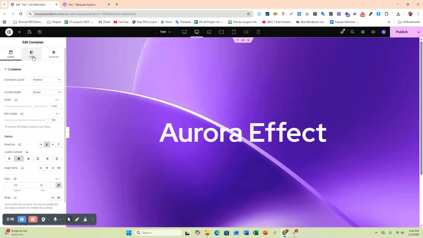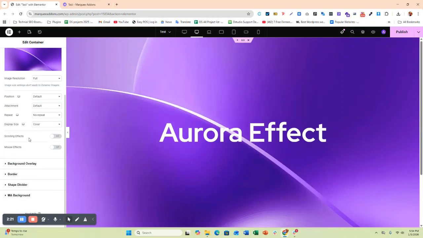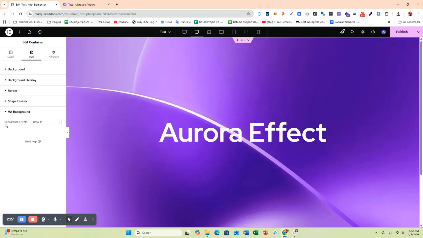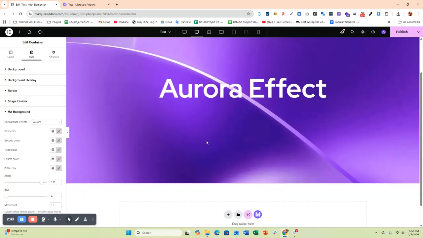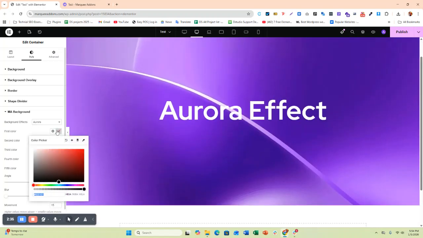I repeat again, we need two plugins, Marquee Addons and Marquee Addons Pro. After activating these plugins, in the container and in the style tab, we can see an option called MA Background. By default, the background effect is set to default, so we'll select Aurora here. Just add a color, for example red.